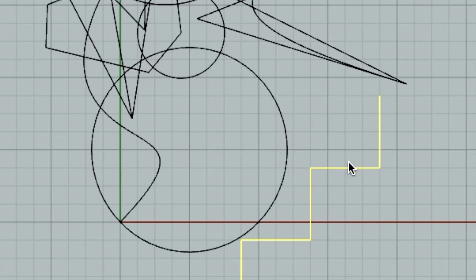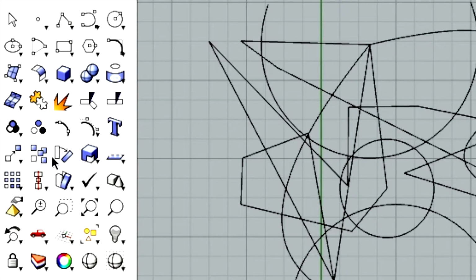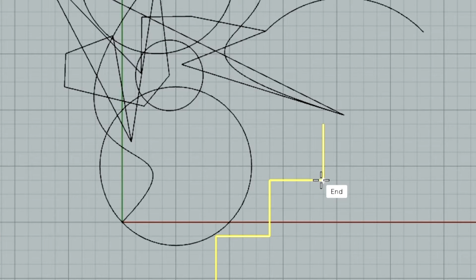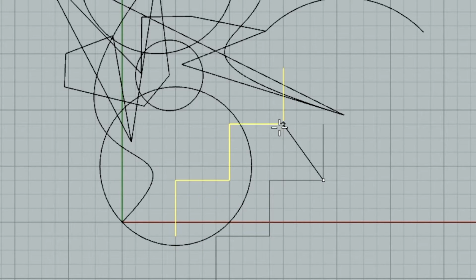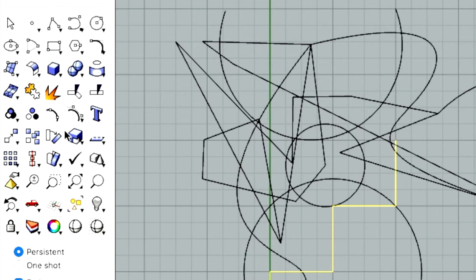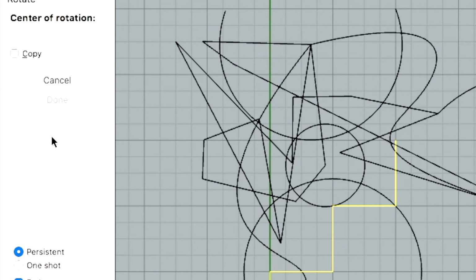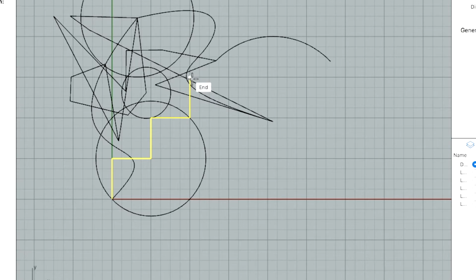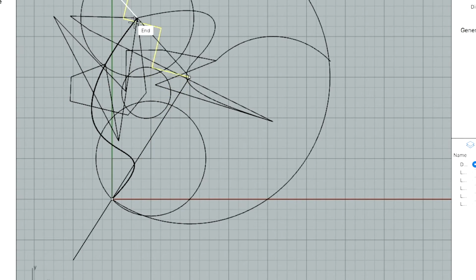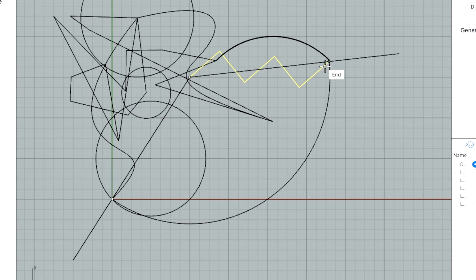You can move like that, but if you want it to be more precise, you can press the move command, select where you want to move from, and then select the point you want to move to. There is a rotate command, which is good to know. You just choose the center of where you want to rotate, and then a reference point, so you can then rotate this around as much as you want.